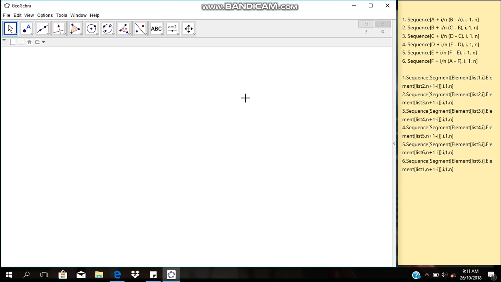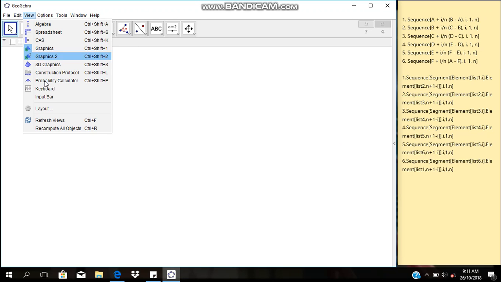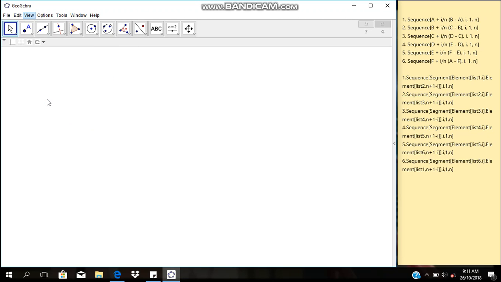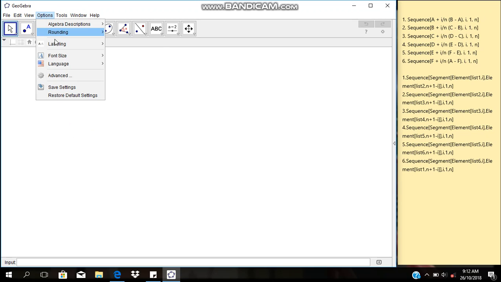After that, show the input bar in the view menu. Here it goes. As you can see, the input bar is below the Geogebra app. And in the options menu, set the labeling to all new objects. Options menu, labeling, and all new objects.